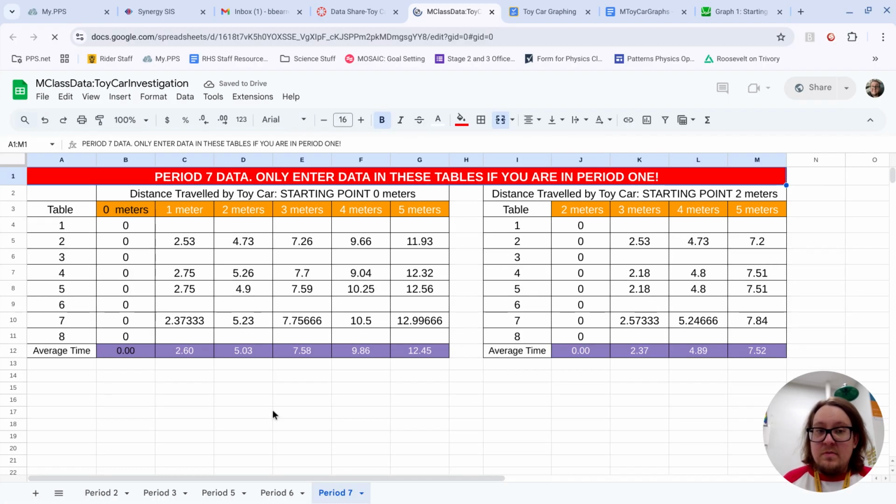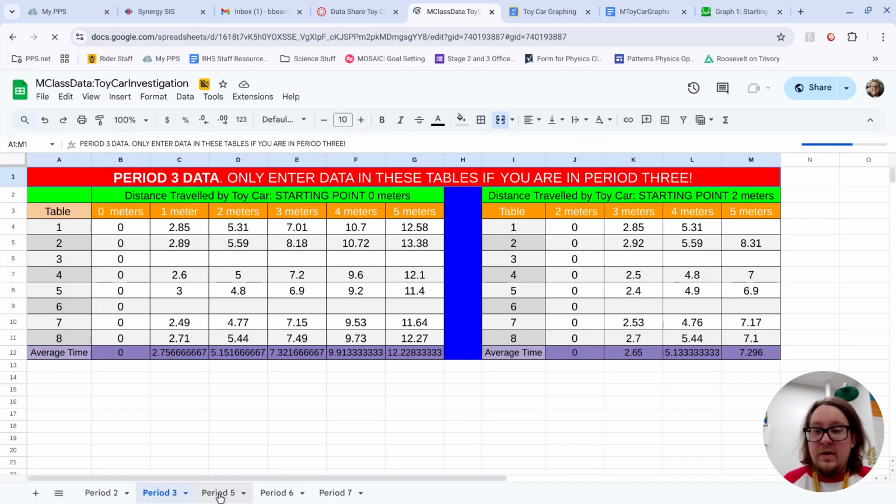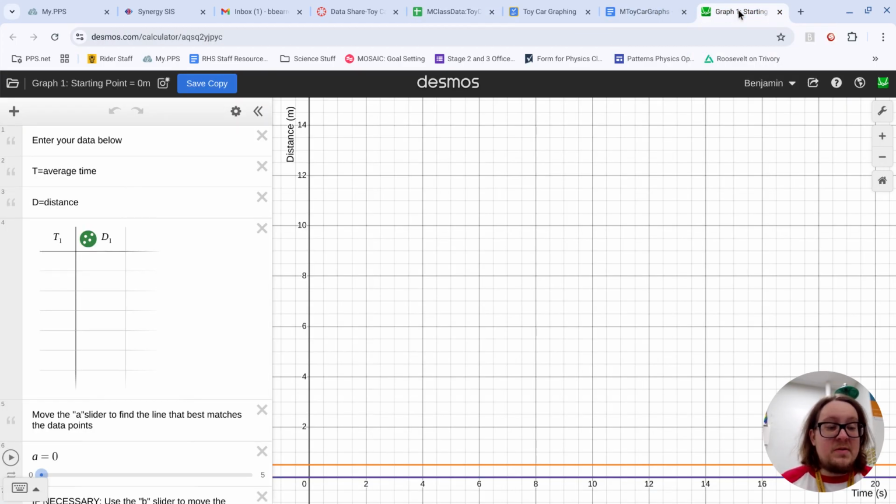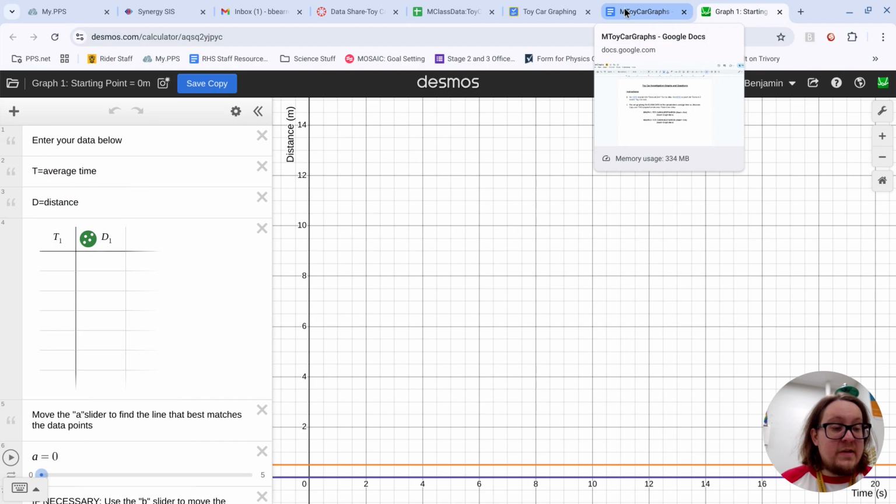Who has the most data? I'm going to do period 3. I think they have the most data. That looks good to me. So, okay, back to that DESMOS checklist. So sign into DESMOS, we did that. Enter your data for both variables.